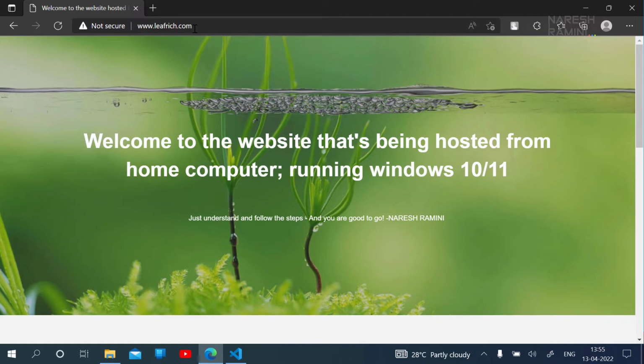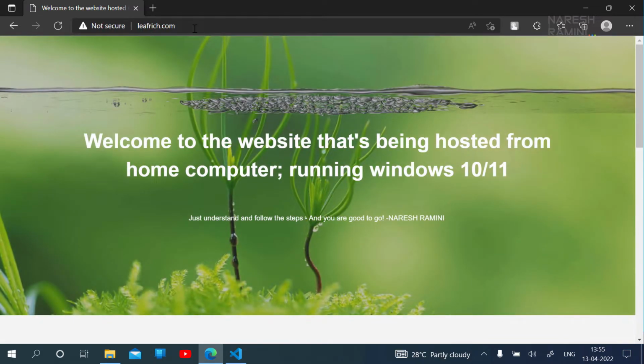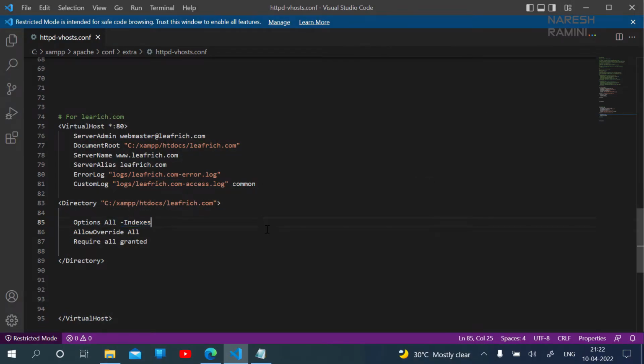Alright, so let's also test leafrich.com. So even that pulls up the web page. It means that we have successfully configured virtualhost for leafrich.com. That is for the request that we receive on port 80. Alright, minimize this. So what is this indexes option that we have disabled in all our virtualhost configurations?